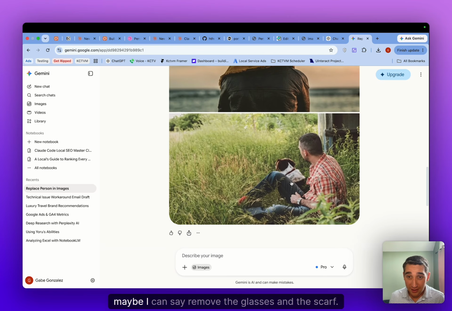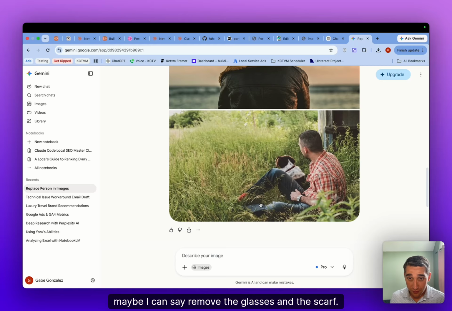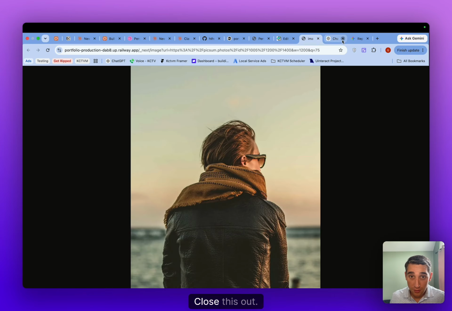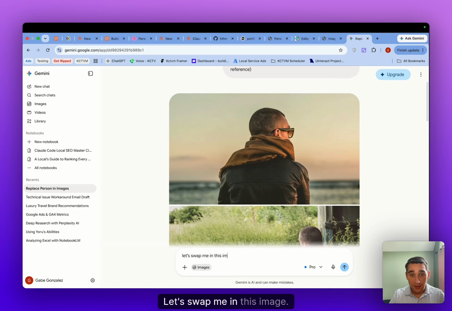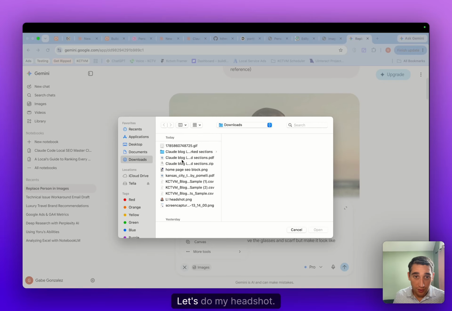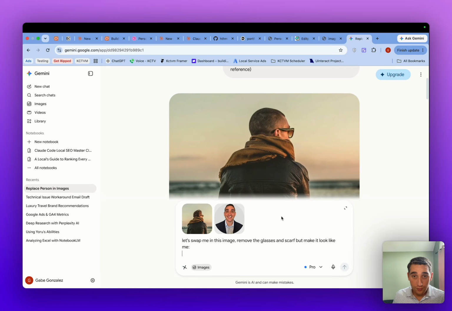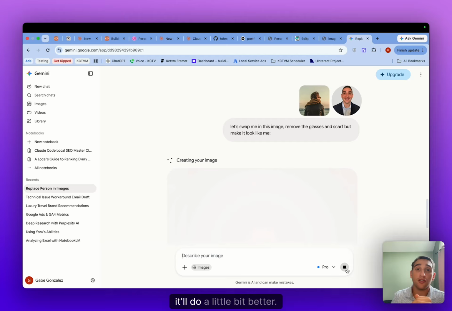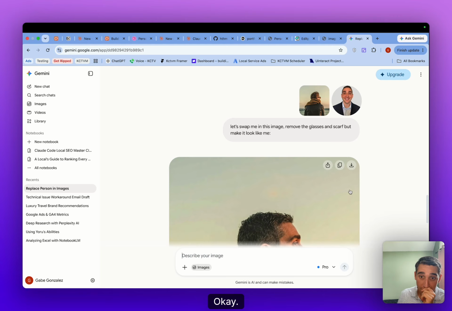Okay, maybe I can say remove the glasses and the scarf. Yeah, take this one, close this out. Let's swap me in this image, remove the glasses and scarf, but make it look like me. Right, let's upload the file. Let's do my headshot. Boom. See what we get. Maybe this time it'll do a little bit better. Complete. Okay. Whoa!